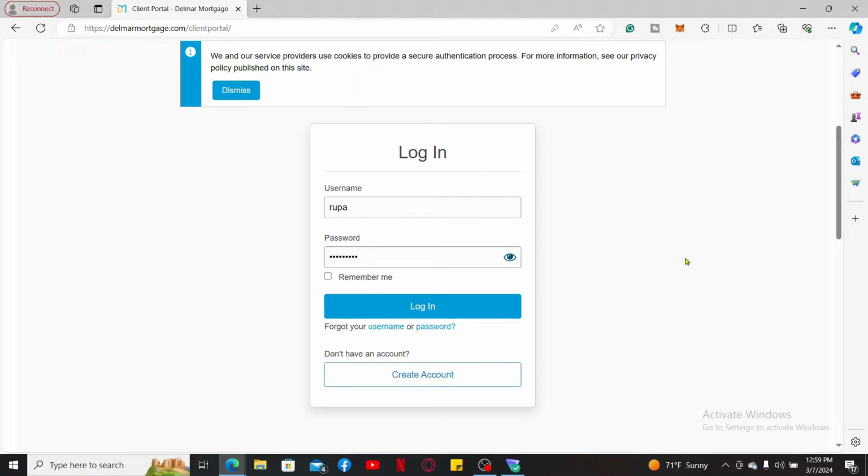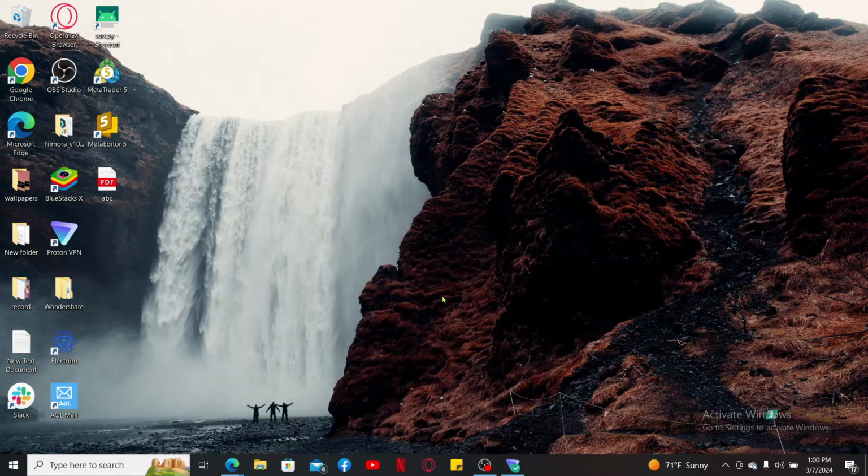If you don't have an account yet for Delmar Mortgage, you can click on the Create Account button at the bottom and follow through the instructions. After filling in both of your username and password, click on Login, which will then take you in to Delmar Mortgage account, from where you can manage your mortgage account whenever and wherever you are. That is how it's easily done.